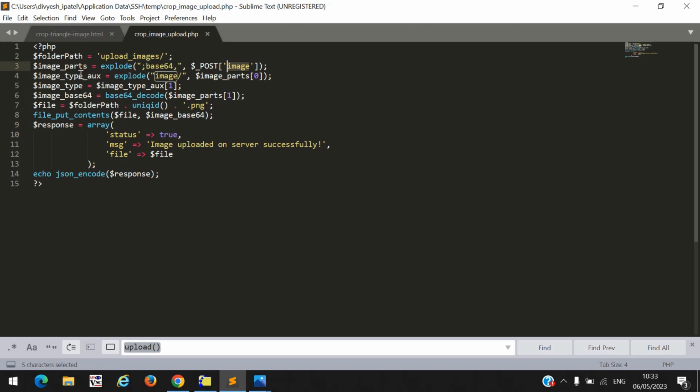And after that, the most important, that base64 data you need to decode. So for that we are using base64_decode, which is a PHP function, to convert your base64 data into some image file. You must use this base64_decode function to convert your base64 data into an image file. Once your image is converted, you need to upload this file on your server. So here we declare the folder path, it means upload image.